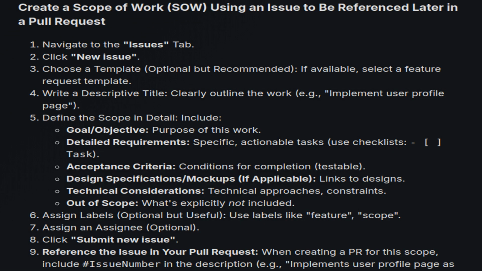This section outlines the process of creating a scope of work, SOW, to be referenced later in a pull request. It covers defining the work's goal, requirements, and acceptance criteria, including the importance of using checklists for tasks.